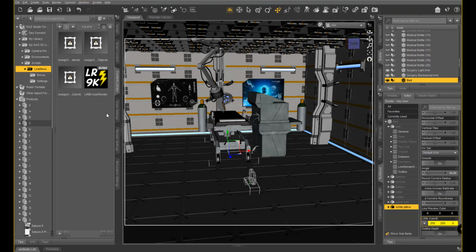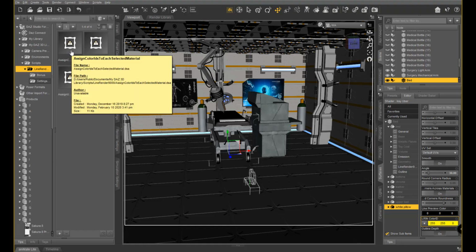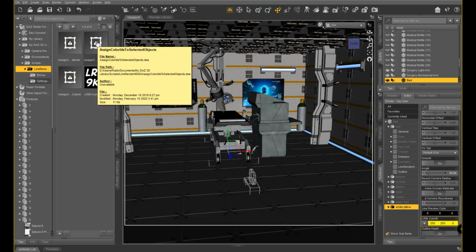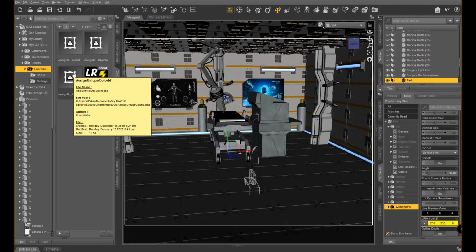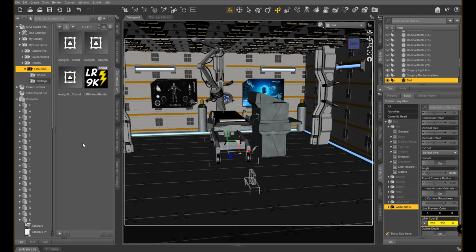Okay, so the scripts appear under where I have my content loaded, my content library, my DAZ 3D library scripts. We have 3 scripts: assign color IDs to each selected material, assign color IDs to selected objects, and assign unique color ID. And I'd just like to add that these scripts are included with this tutorial.